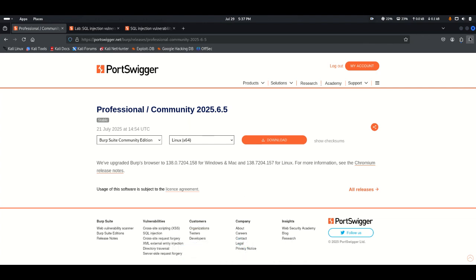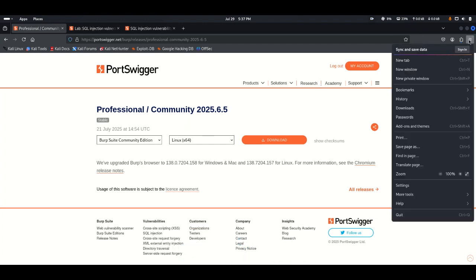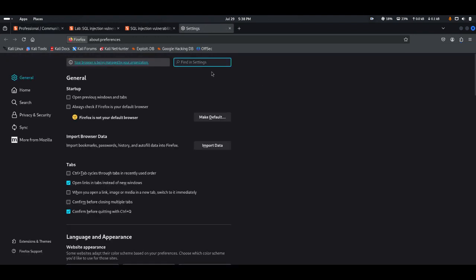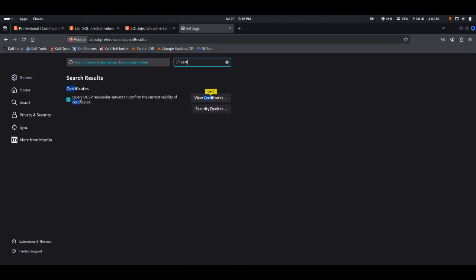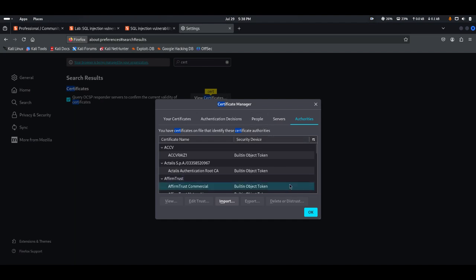Go to the top right, and again, depending on which browser you're using, this may look different. I'm using Mozilla Firefox, so for that, it might look the same. But if you're using Chrome or any other browser, it might look different, but you can follow similar steps. Now, in the search bar, you can type in cert and it will show you all the certificates that your browser has.